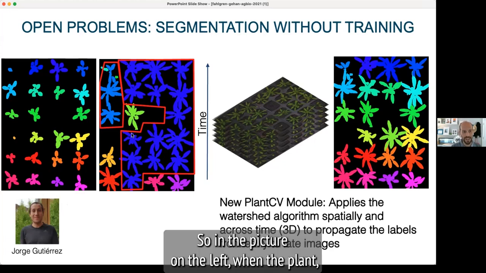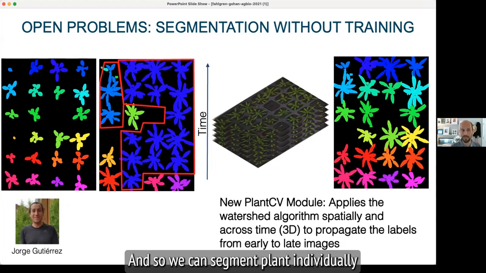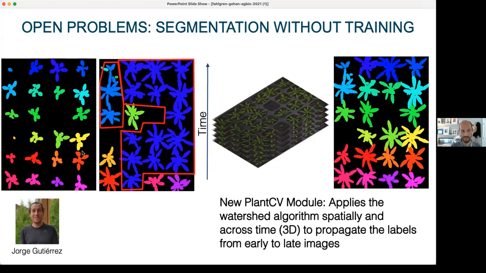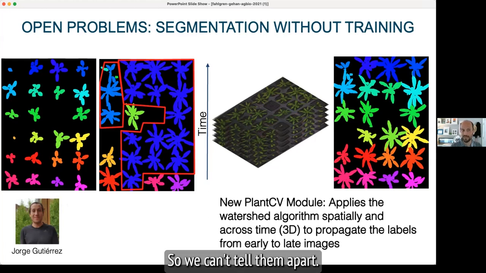In the picture on the left, when the plants are young, that's pretty easy because they are separate from each other. And so we can segment them individually, and we can treat what we would call connected components as one plant. And then in the next picture, once they start touching each other, those connected components now span multiple plants, so we can't tell them apart.